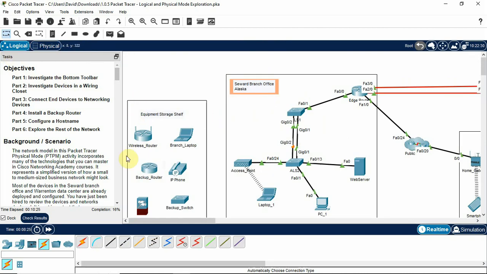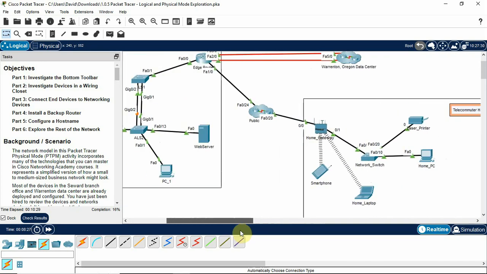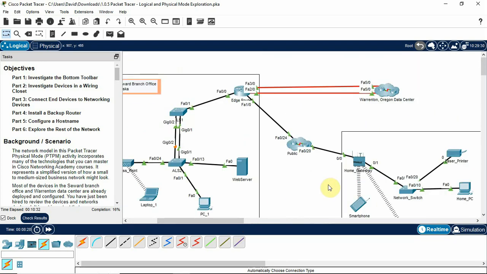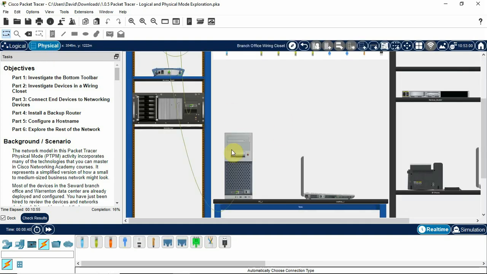So, and here's the logical network. This shows what the network really looks like. So we are here, and we're seeing the edge router. Okay, we've got a switch here, we've got a switch here, we've got servers, PCs, laptops. So this is the logical diagram for the physical layout right here.